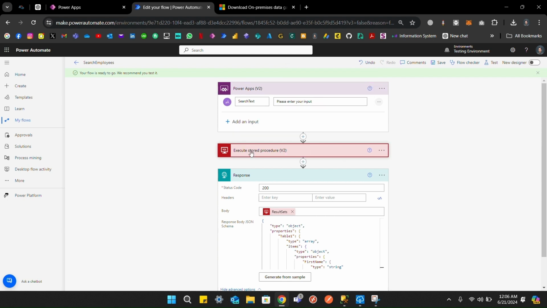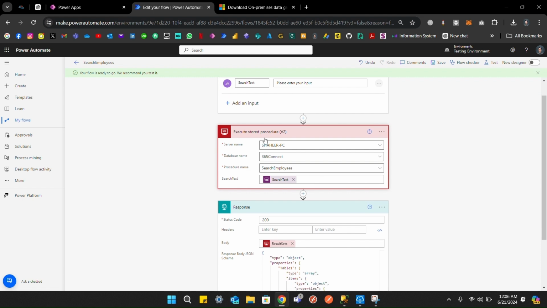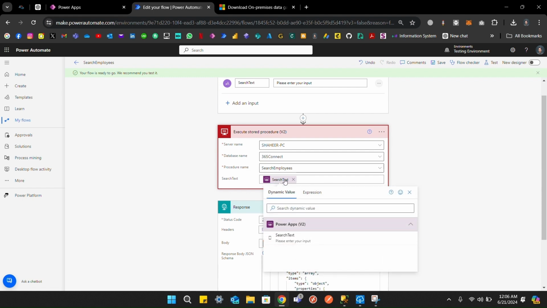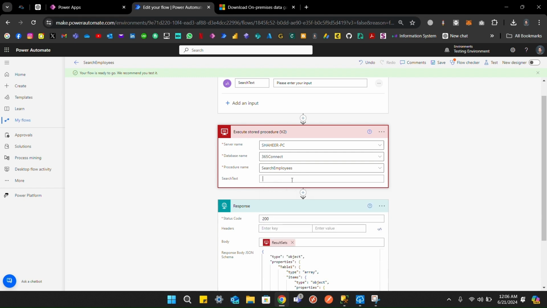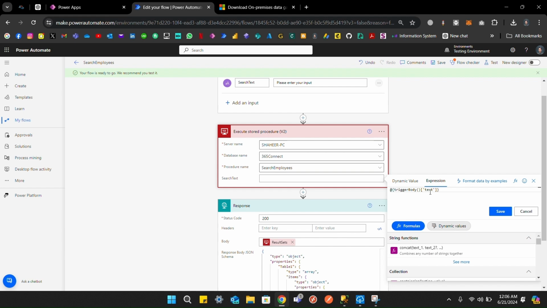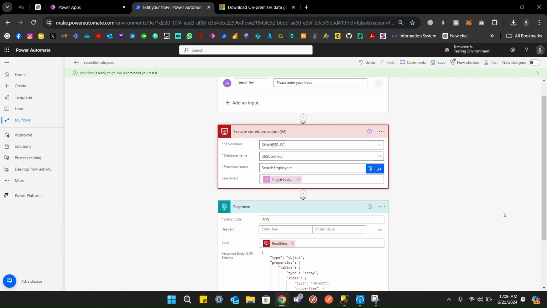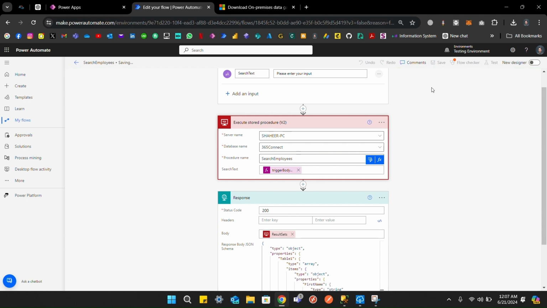And after doing that, I'm just gonna expand our stored procedure, and I'm gonna copy this dynamic content, and then I'm gonna remove it, and then click on expressions and paste it. I'm gonna remove the curly brackets and the iterator. And before the square brackets, I'm gonna insert a question mark, because sometimes you're gonna be getting null values. I'm gonna click on save again.